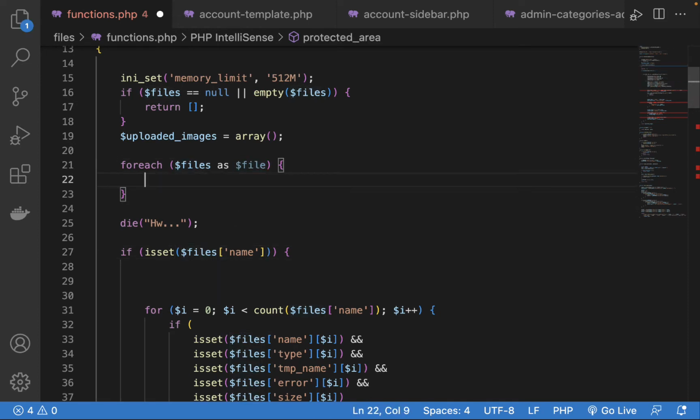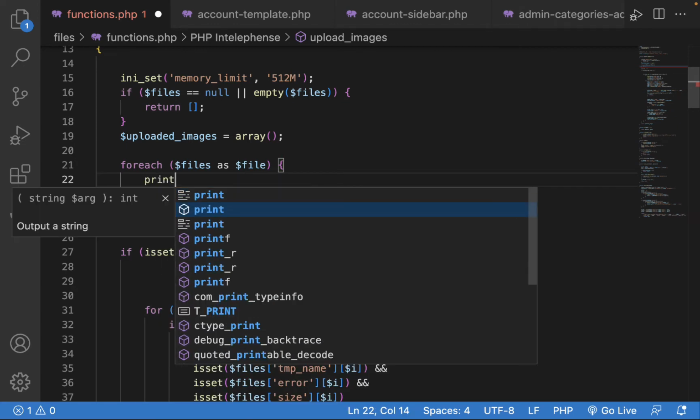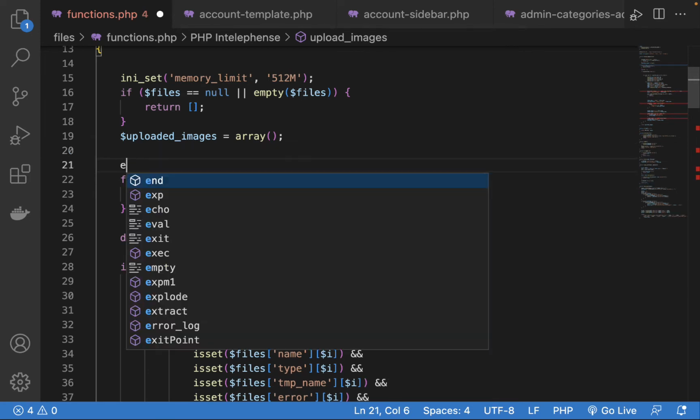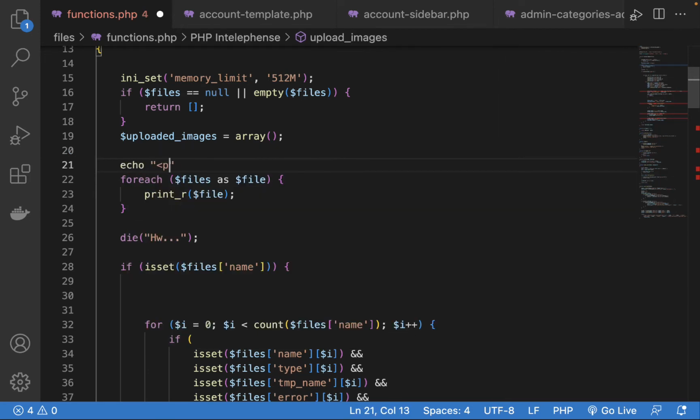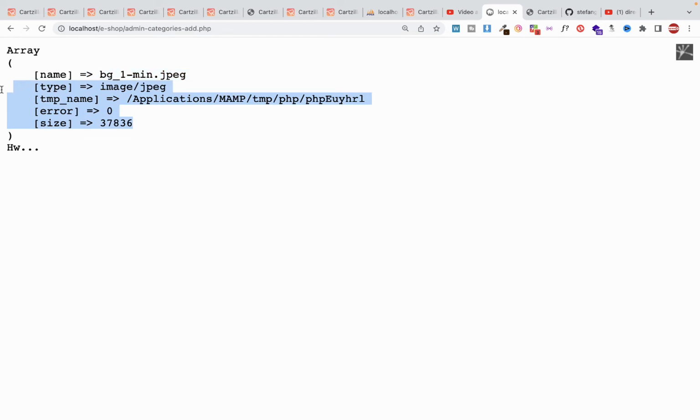If I don't want to see, let me die here, let me print_r, and I'll show you how a file looks. A good file, echo a pre tag here, so we are going to see what a good file comprises. If we refresh here, you see a good file should have these parameters. So I'm going to check if this is set, and this one, and this one, and the error is 0, then I'll be able to proceed.